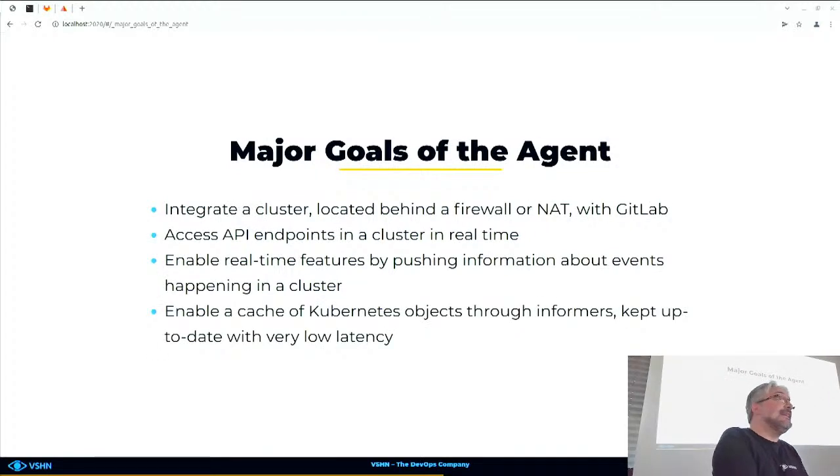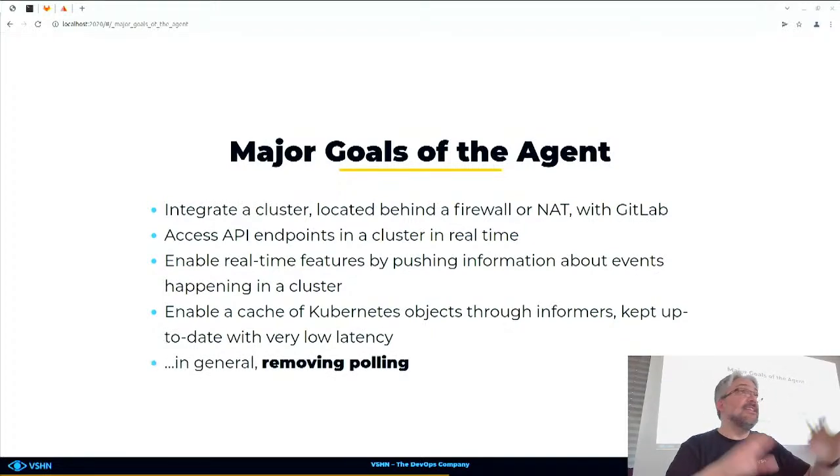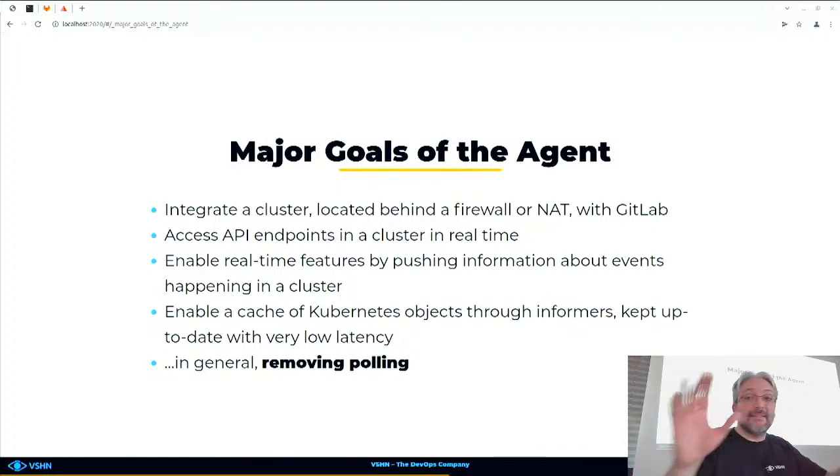And GitLab can keep a cache of information from the cluster so that we reduce this traffic to the maximum possible. This cache is done with Redis, actually, for those of you who are asking, and with the lowest possible latency. So when you get information, you can be reasonably sure that it's actually up to date, and the update happens transparently behind. In general, we remove polling, and this is big news.